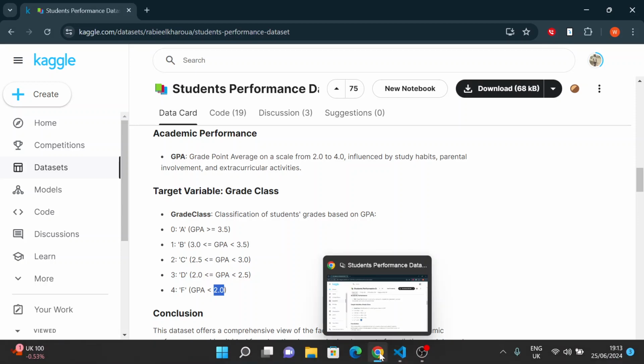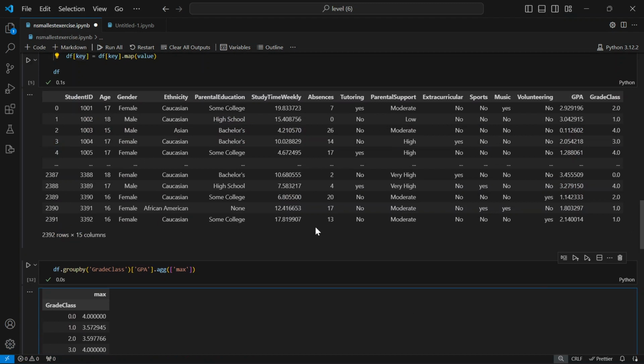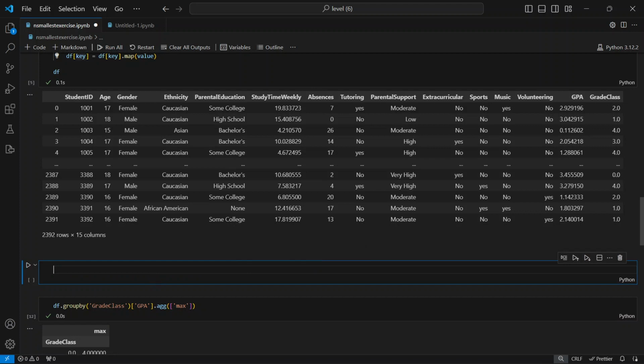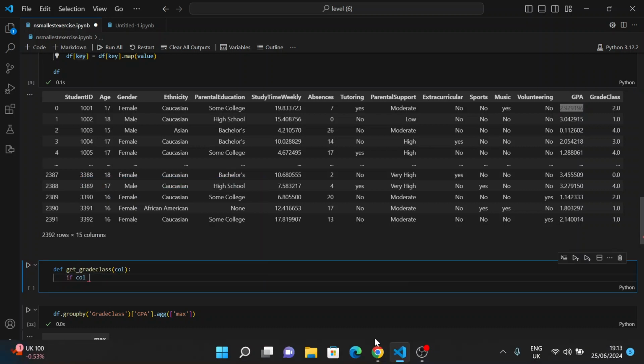So what we need to do is correct the data. To correct the data, we would have to use an apply function. So def get_grade_class, which takes in an argument. The argument is each of the values of the GPA, and we're going to use this condition here.